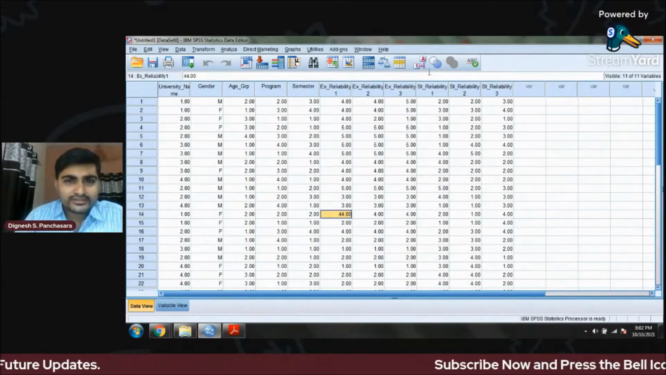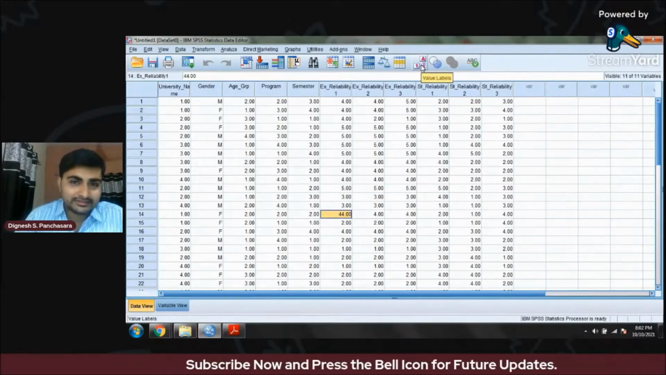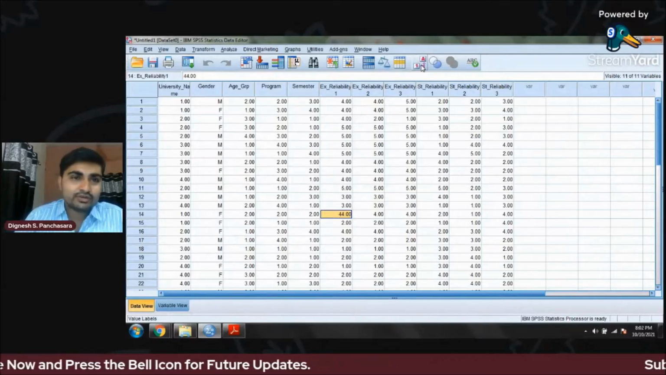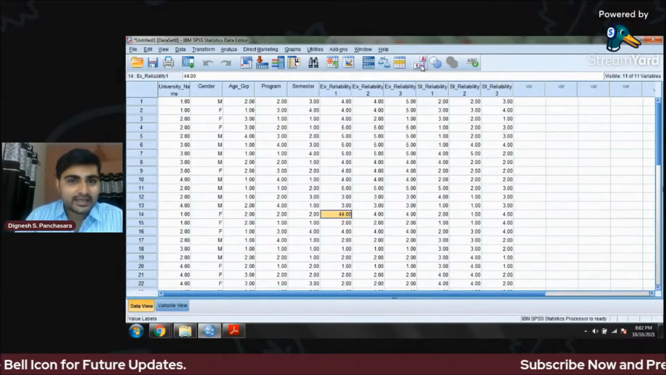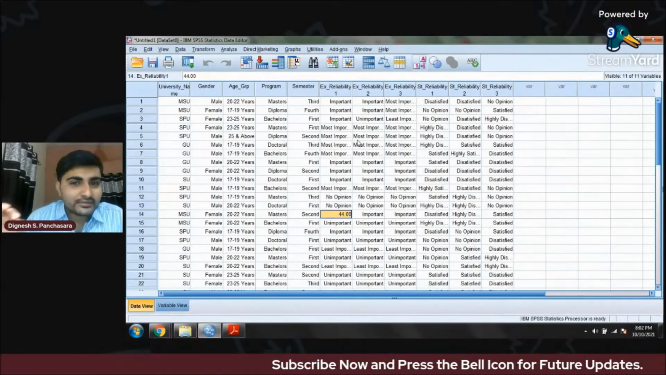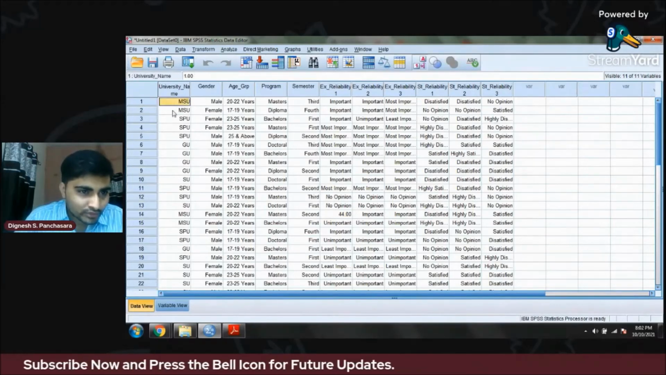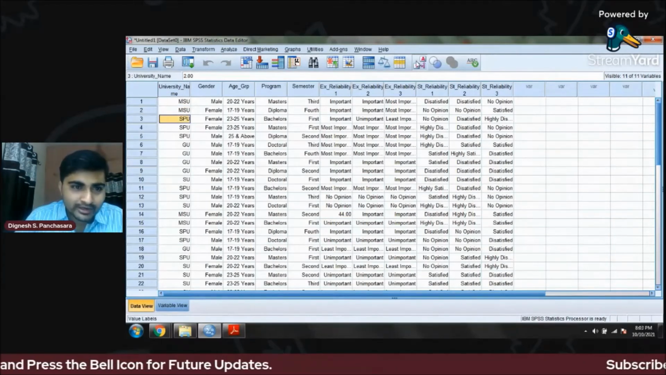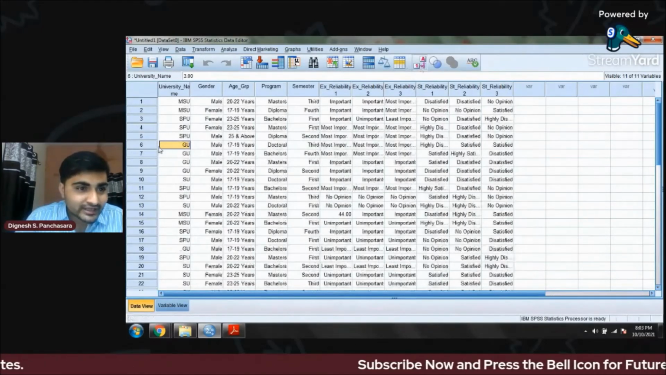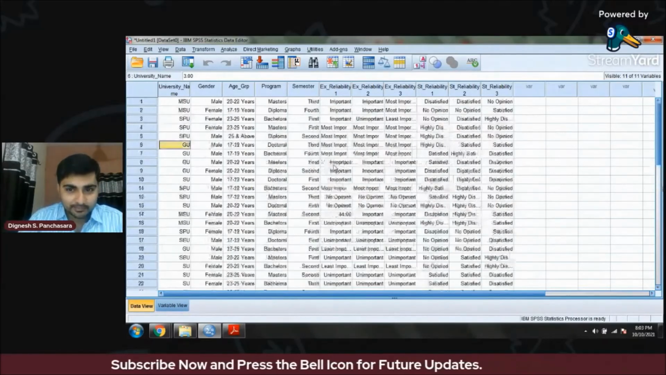Here you can see 1 and A. This is called value labels. Whatever label we have given to a particular value, we can see. If I click this, I get the name of the particular variable. For example, 1 is for MSU, 2 is for SPU. My data is 1, 1, 2. 3 is for Gujarat University, I can see this is GU, Gujarat University. So this is my data.